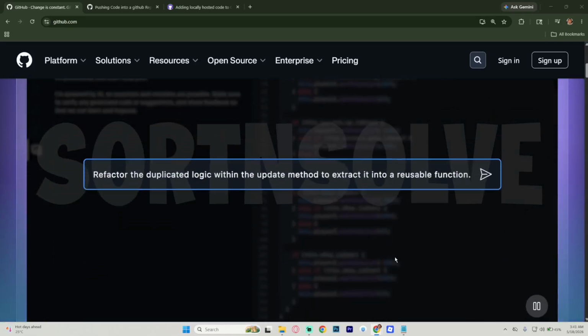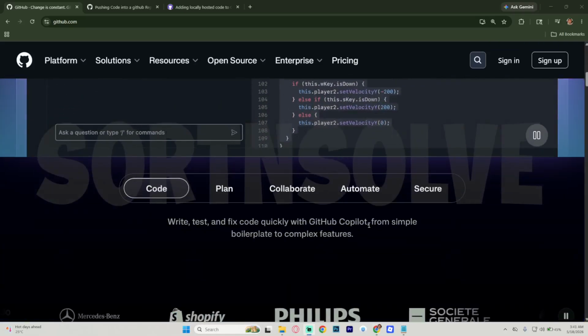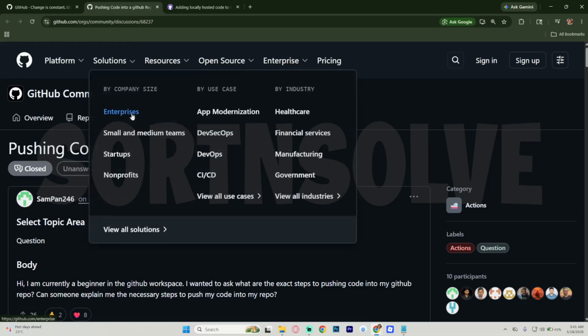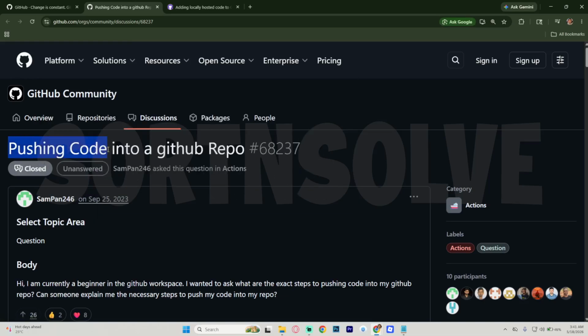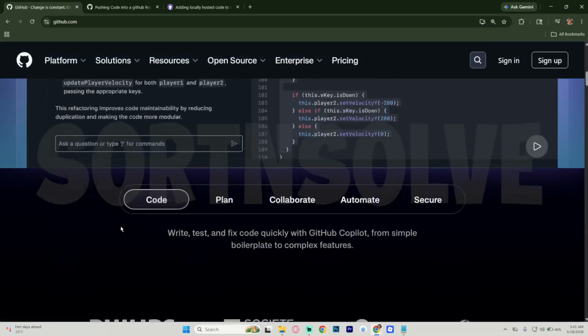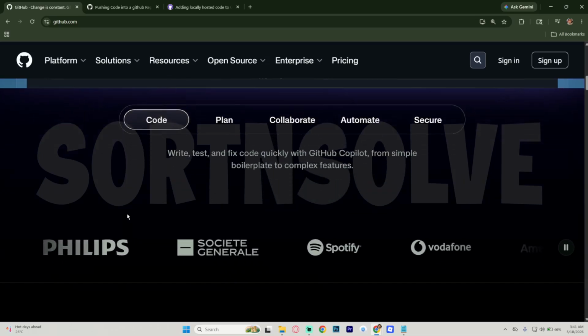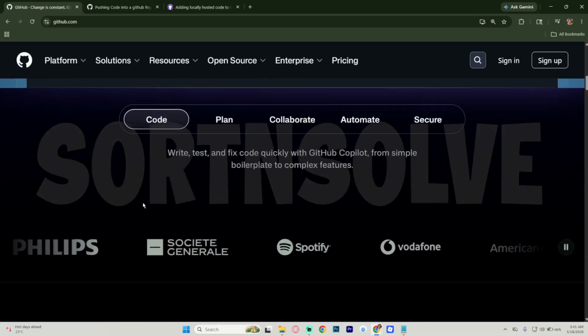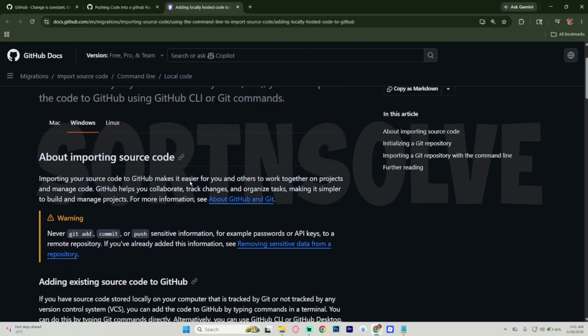Hello everyone! In this video, I'll guide you through the exact process of pushing your latest local code updates to an existing GitHub repository. Assume you have already made some changes to your project files, and you're ready to send them online. First, fire up your terminal or Git bash directly inside your main project folder.